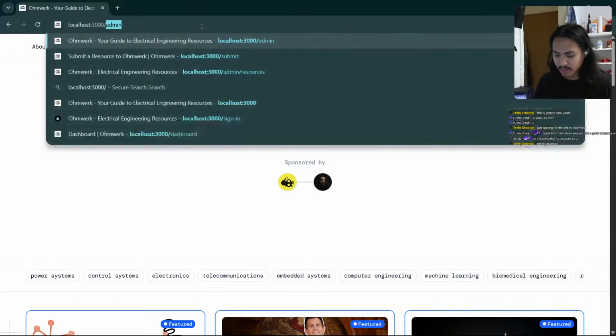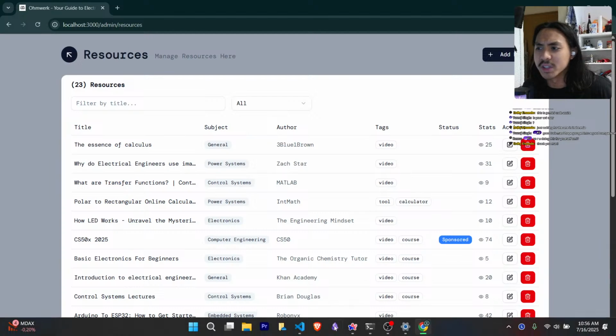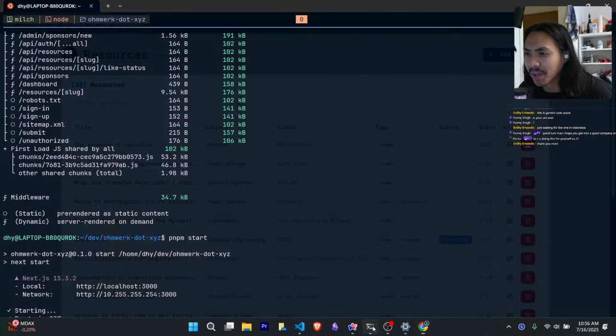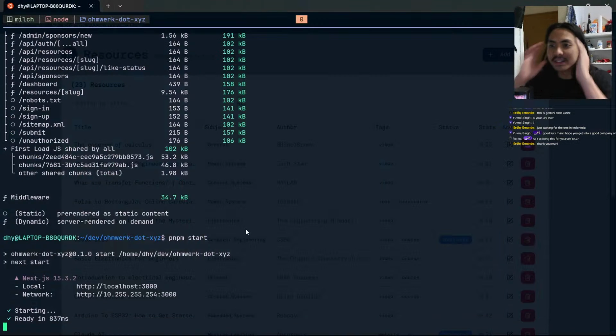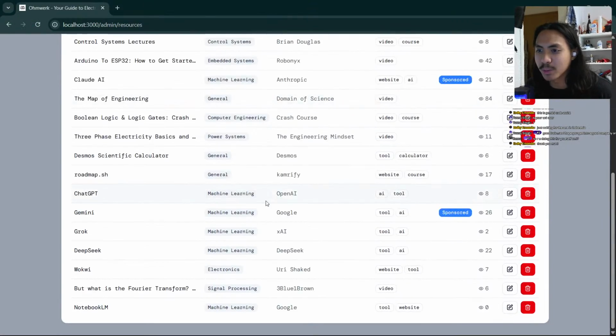But we can go to /admin. We can do view all resources. Holy, okay. Oh my god, it's so fast in production. The local development is so slow. This is fast. Holy, okay.